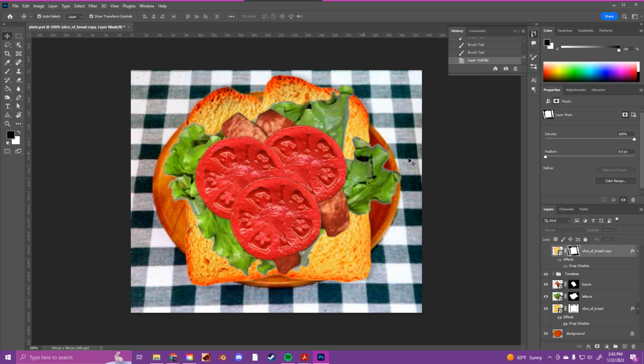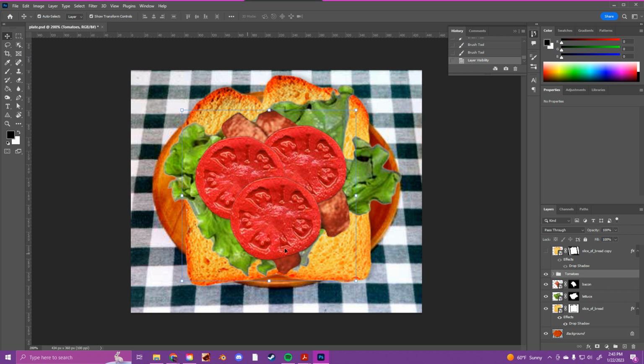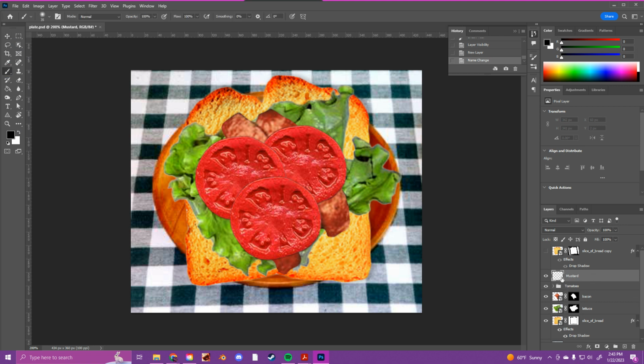Ooh, one thing I forgot to add to this one. Let's say on top of the tomatoes, you put mustard. I hate mustard, but just a good example. I'm going to hit the add new layer, double click this and call this mustard. You can do ketchup, mayo. Okay, so new layer with mustard, rename to mustard.